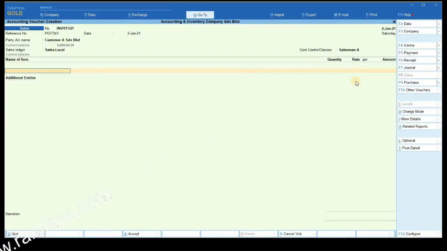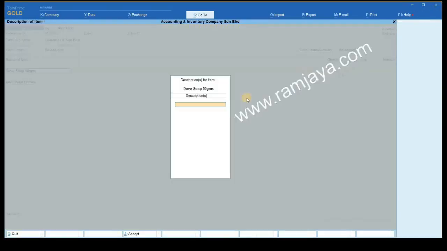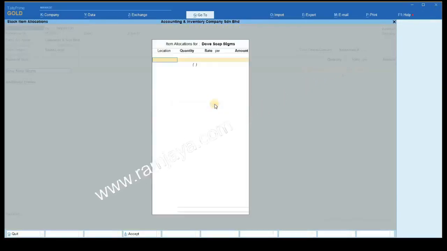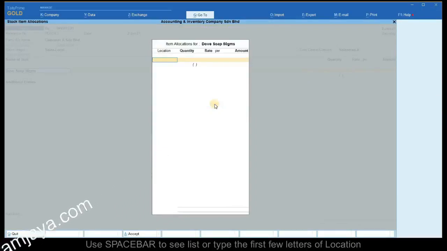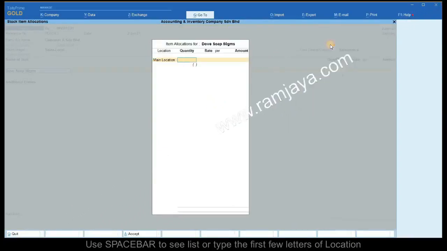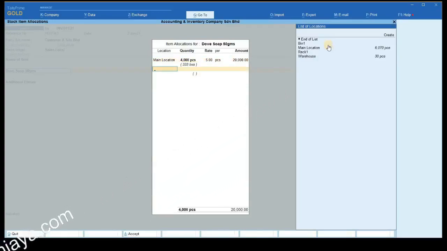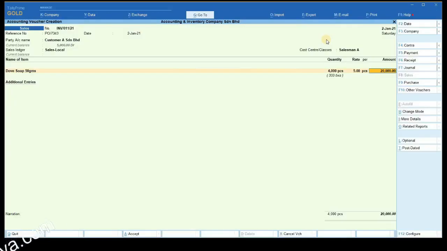Select the stock item from the list by entering the starting few letters of the item name. You may enter the description or skip the description by leaving the description line blank and pressing Enter. Select the location and enter the quantity. The rate will be picked up from the standard selling price entered in the stock item. You may select multiple locations in the subsequent lines if the item is being dispatched from more than one location, or leave the location blank to end the allocations.